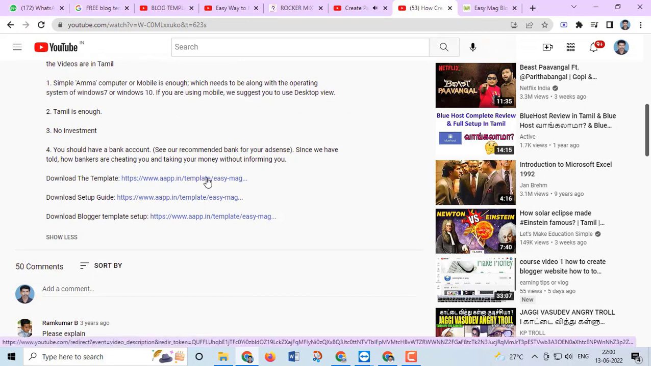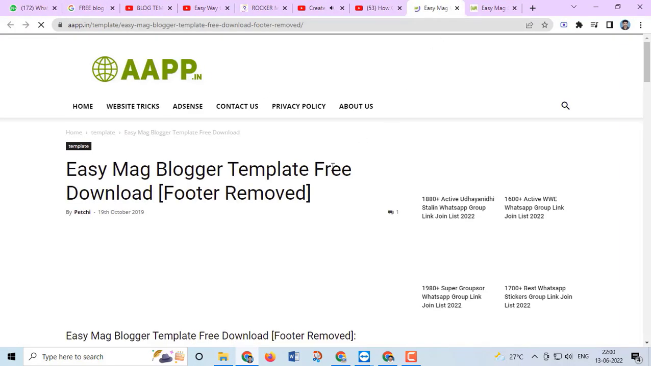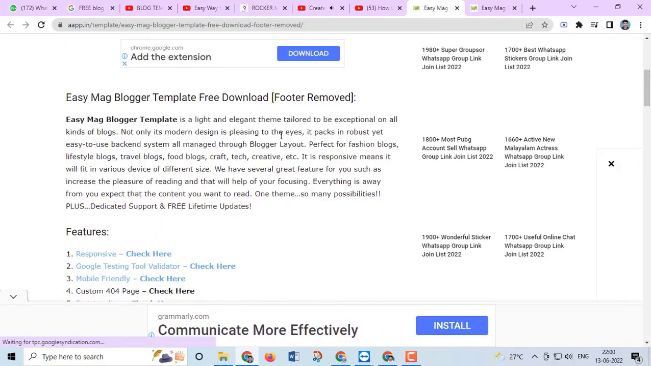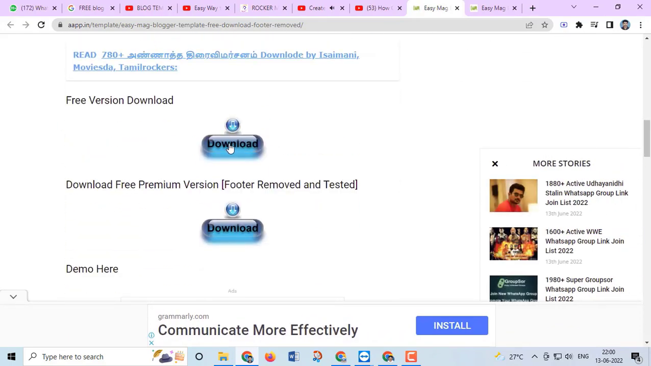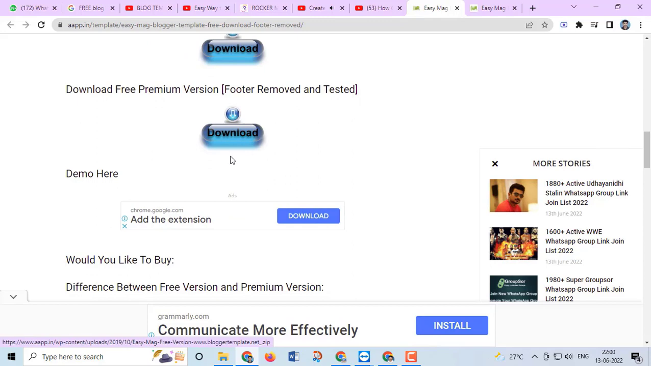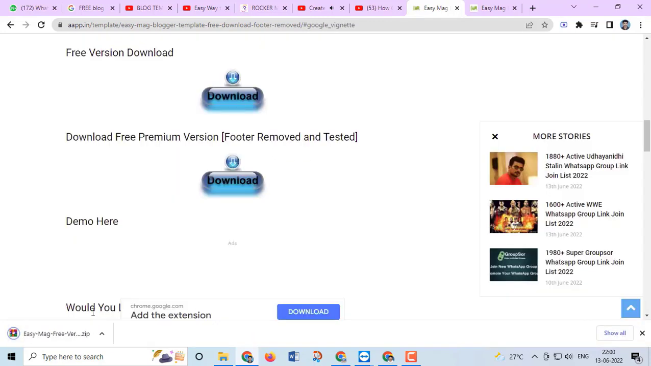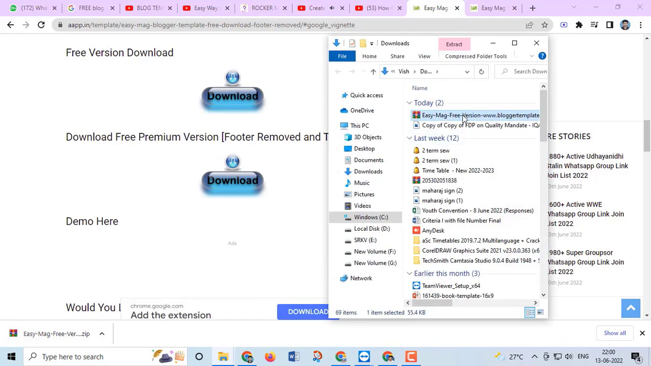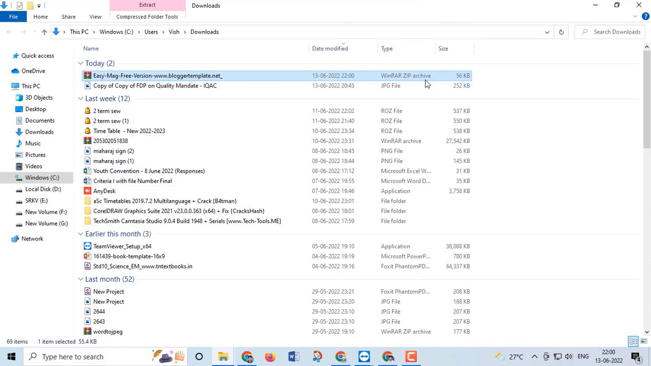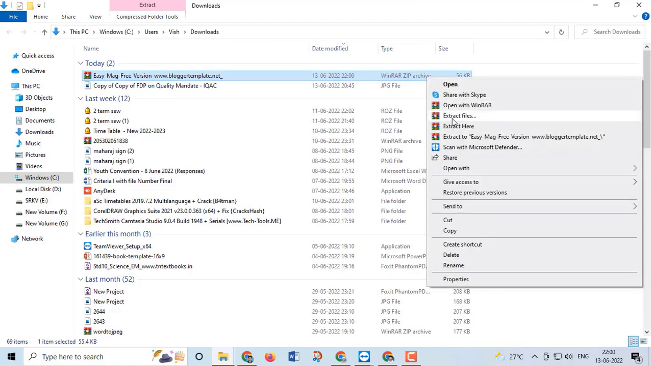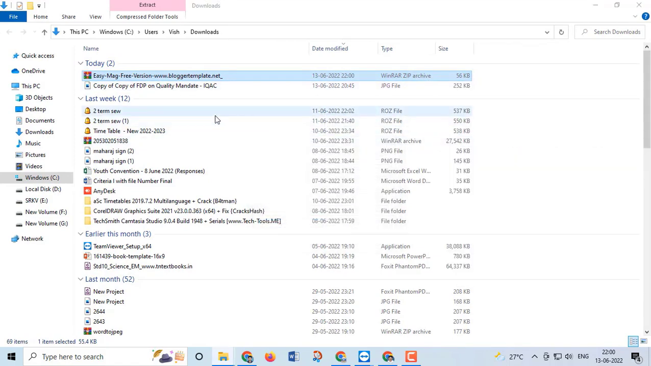This is a link which I give in the description for downloading your template. Just click the link. It shows to download this version. Just download the version without footer removed, or without footer. Just click OK. It downloads a zip file. Then I am going to maximize it. Just extract this zip file into a folder.